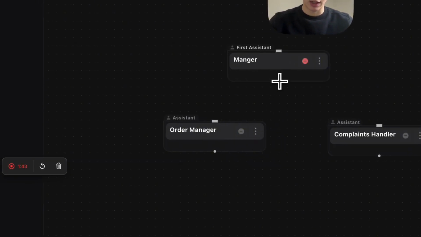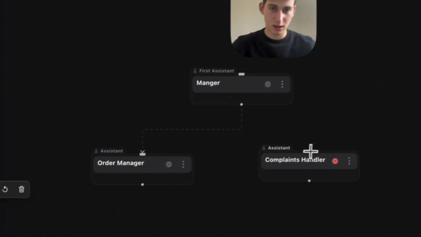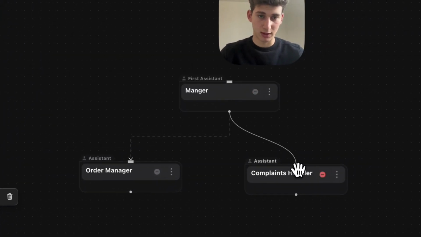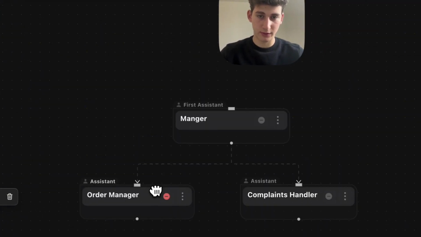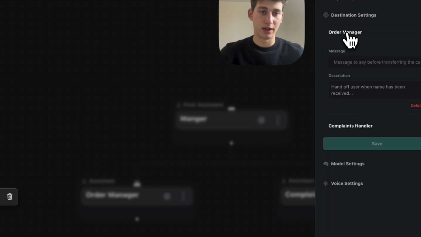Let's actually put them this way so it matches the Canva layout. Then we can just add connections from the manager to the order manager and from the manager to the complaints handler as well. Okay, so now we have this set up. All that's left to do is actually adding the transitions between the agents.